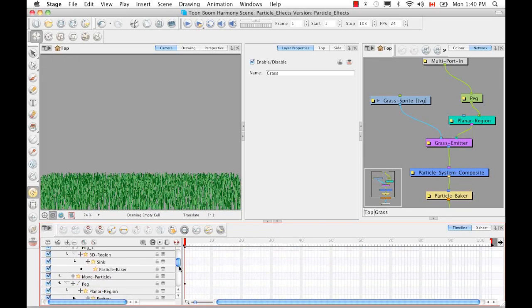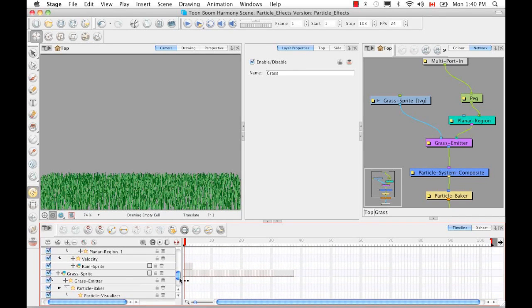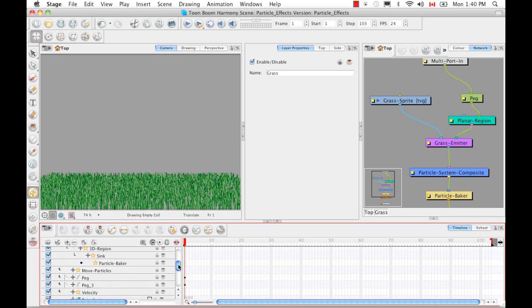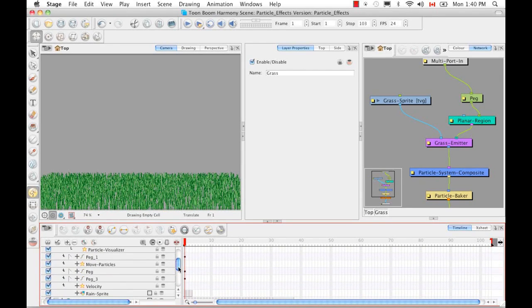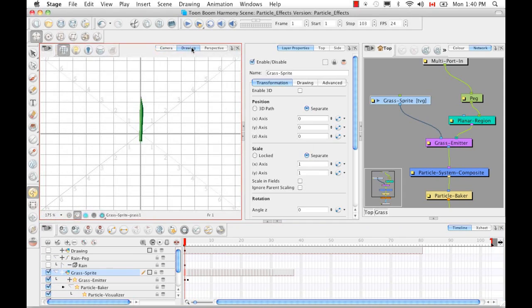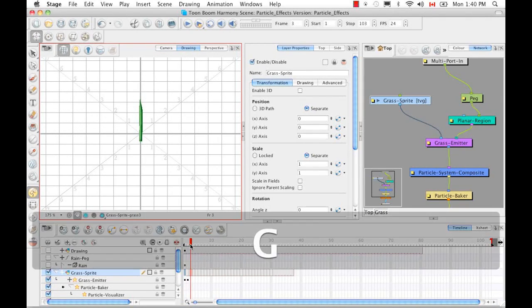So let's take a look at that sprite. If we go down here, so this is just our rain sprite. You can ignore all of this. I'm just going to collapse the rain stuff so we don't get confused. Okay, so now we're just looking at our grass sprite here. Let's take a look at that in the drawing view. So we have a single blade of grass, and as we scroll across, we can see that it's bending one way, and then it comes back and bends in the other direction. And so it's like swaying grass in the breeze. It's actually quite lovely to look at.